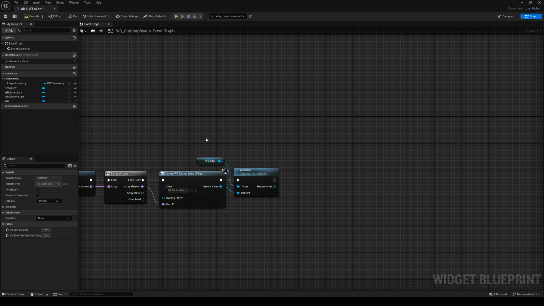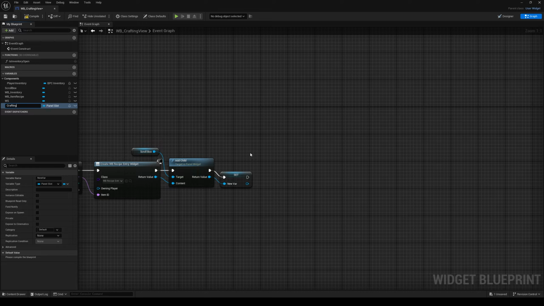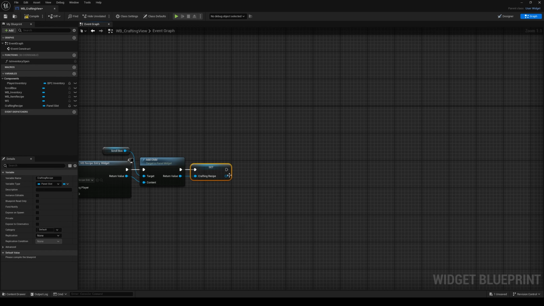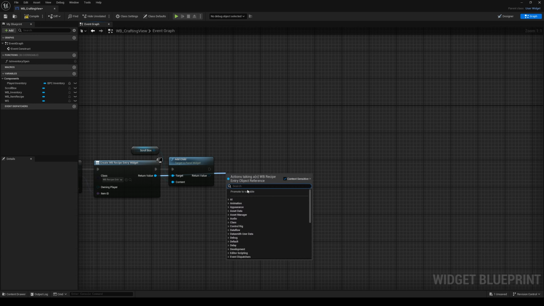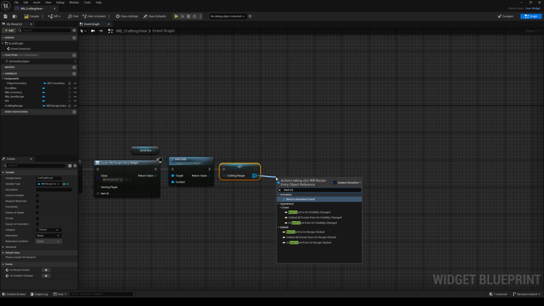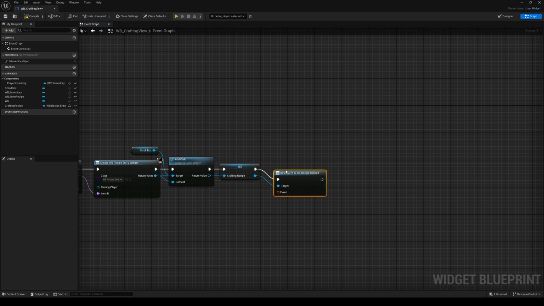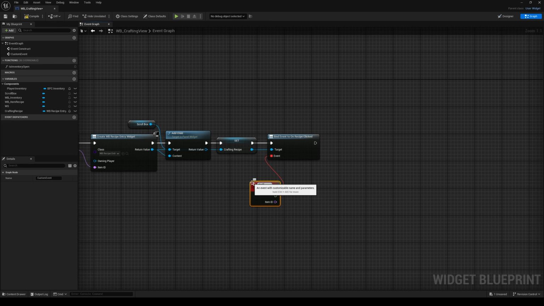Right, so with all of this done, at the very end, we want to promote this to a variable. So let's do crafting recipe. Oh, not this. We want to promote this to a variable, crafting recipe. And for each one, we want to bind event on recipe clicked. From here, we'll do custom event on recipe clicked.